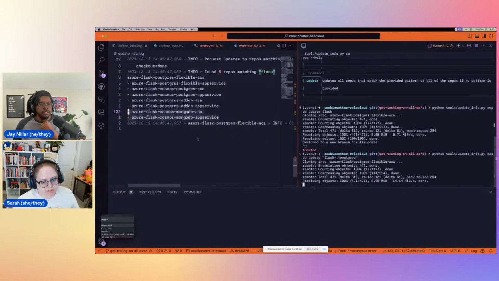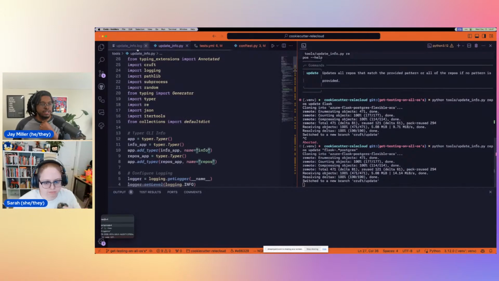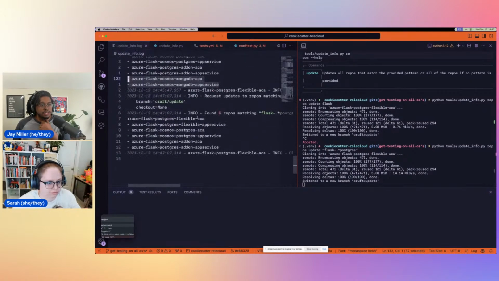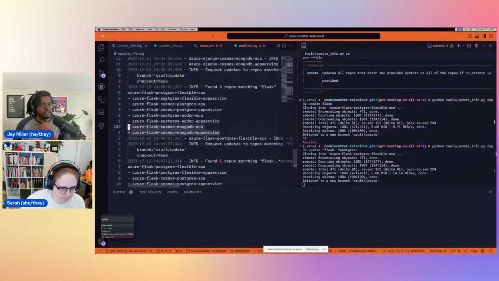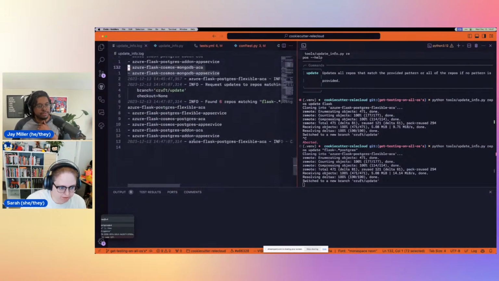Also, we can check the log and see what it tells us. 6 repos. I think that's it. Flexible, Postgres, add-on. 1, 2, 3, 4, 5, there's 6. Bingo. 2 less repos than before. So yeah, perfect. Also, I need to fix that. I don't know why the first one... Oh, because I think I did join on that. Silly me.